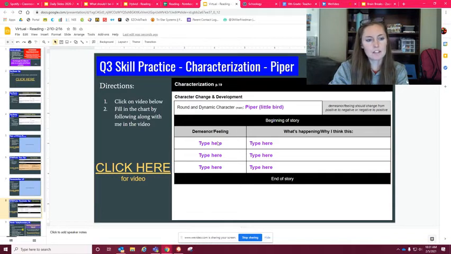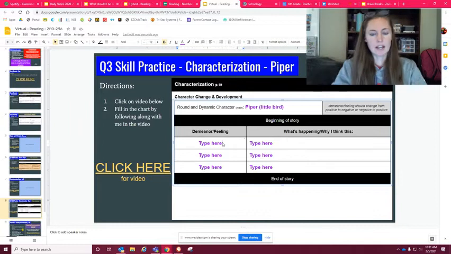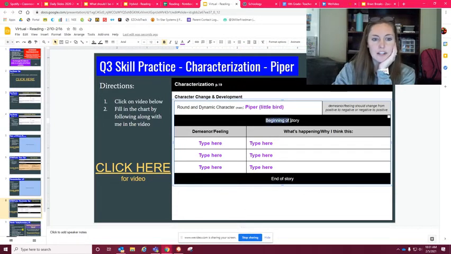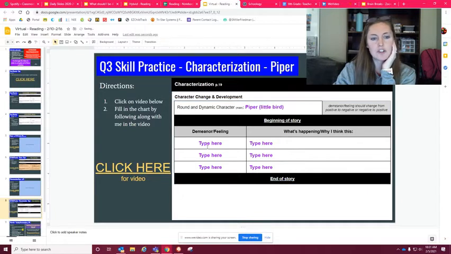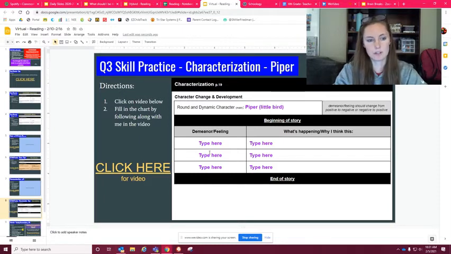Okay. All right. So if I'm thinking about the demeanor or the feeling at the beginning of the story. So right here, I have this in the beginning. And I did it like this because I want you to know that I want you to just show that Piper, the little bird, the round dynamic character, is changing throughout the story.